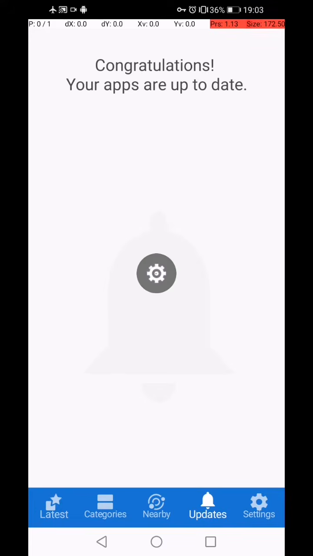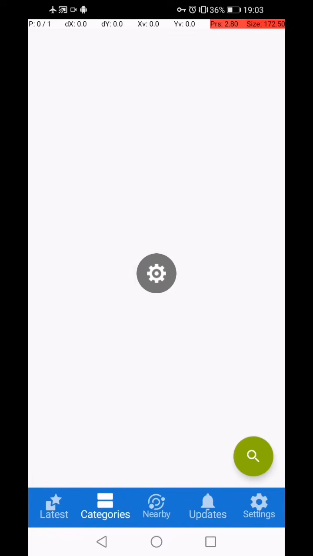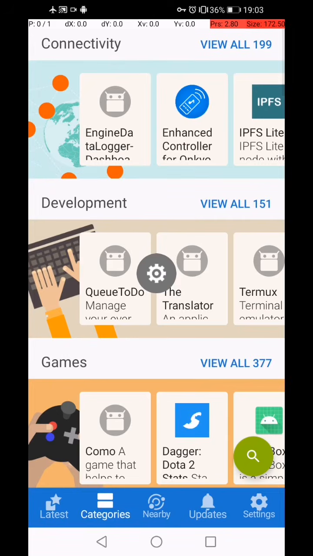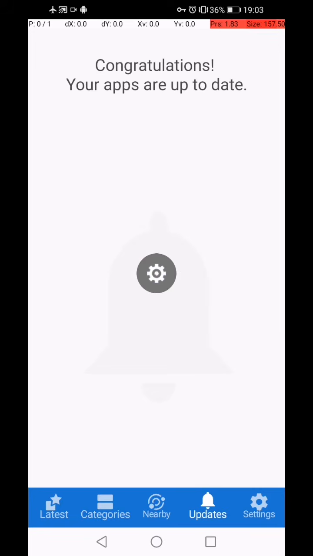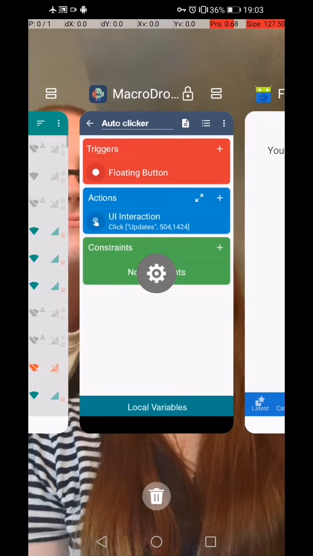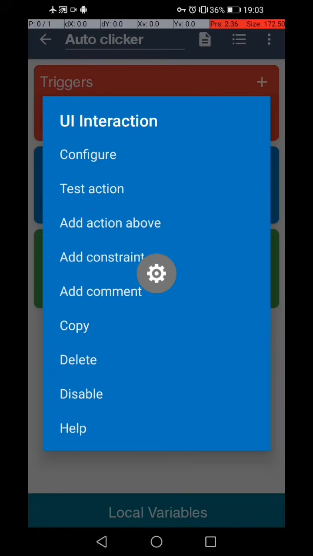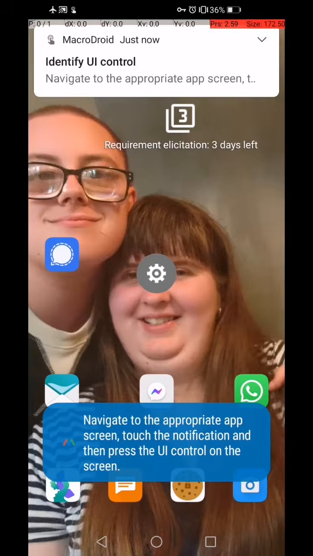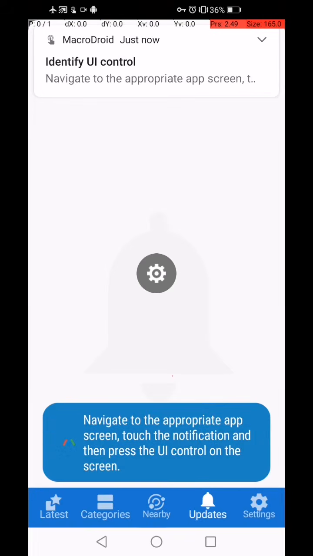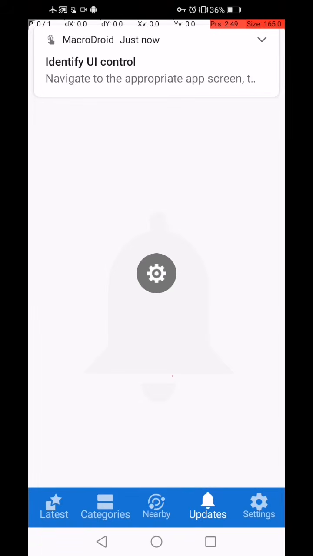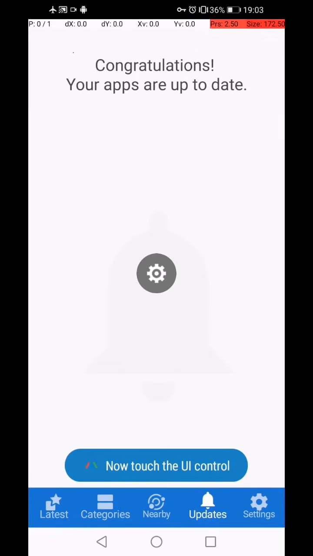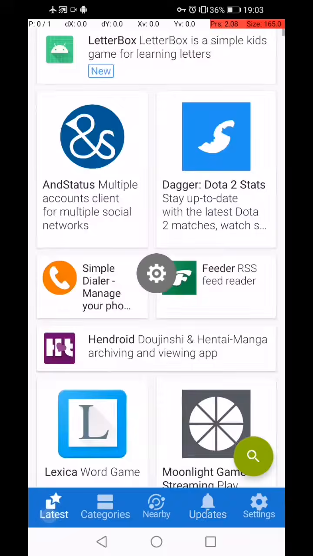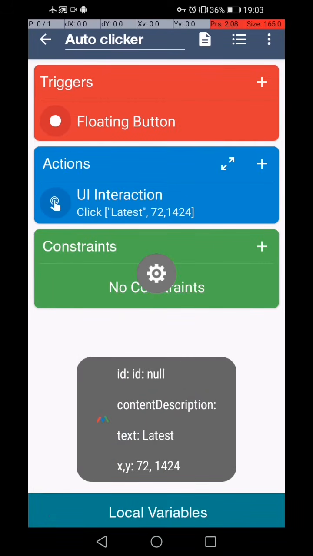So I press this button in the middle, which MacroDroid has displayed. I'll show you again. I've just clicked categories. Let's press the floating button and it's worked. Now what we can do is change it so it goes to click and then identify an app and press the recent key to get back into F-Droid. I'm going to click the notification and now I'm going to press latest and it's done it.